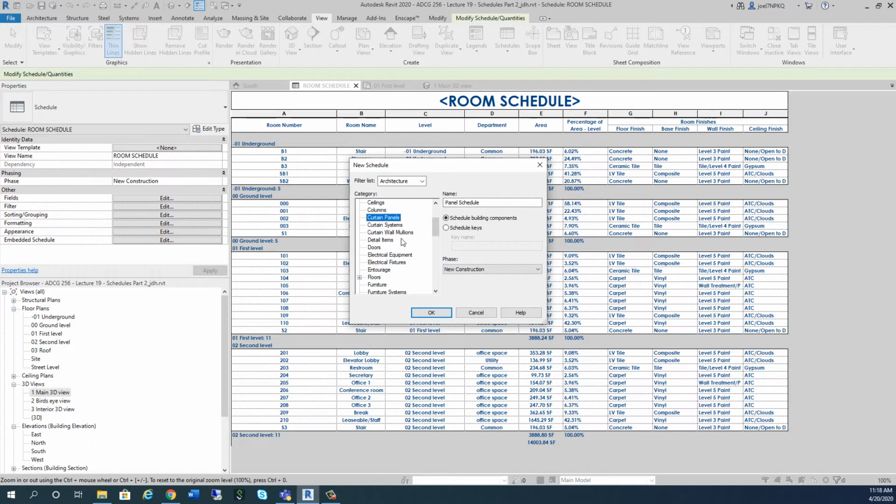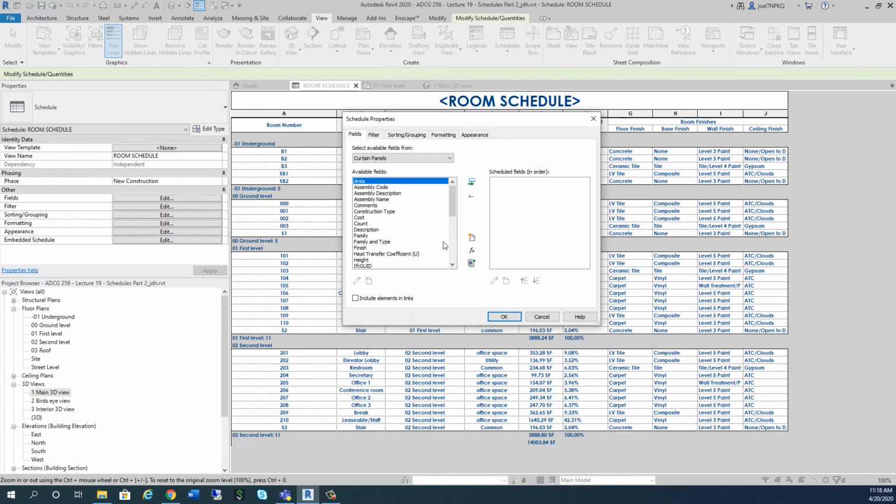All right, did you see anything under, oh, maybe not, it's under panels, maybe up, look at that, curtain panels, okay? So we're going to count the panels, and we can change the name from curtain to curtain panel schedule. And we don't want to click on keys this time, we want to schedule building components because that's what these are.